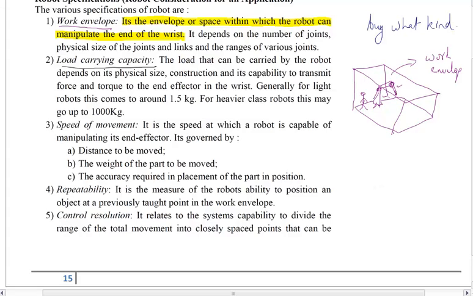Next is repeatability. I will talk about repeatability only a little here, because we will talk about repeatability, accuracy and precision together. That is a separate topic on its own. But basically, what is the meaning of repeatability? It is the ability of the robot. Suppose there are 3 points.